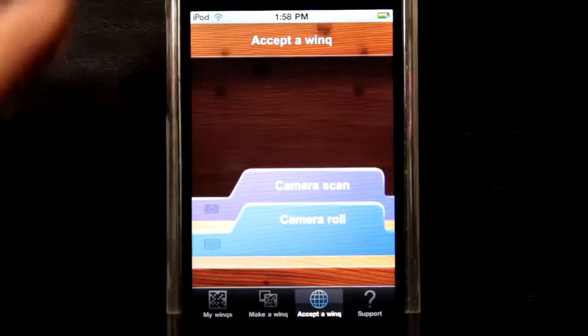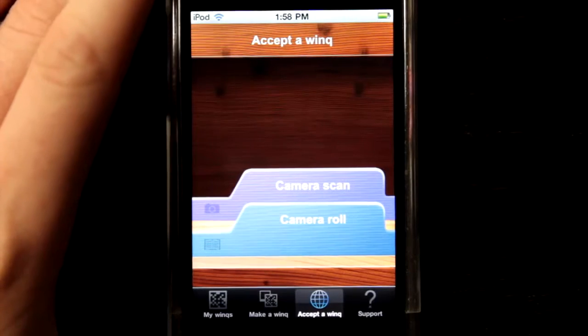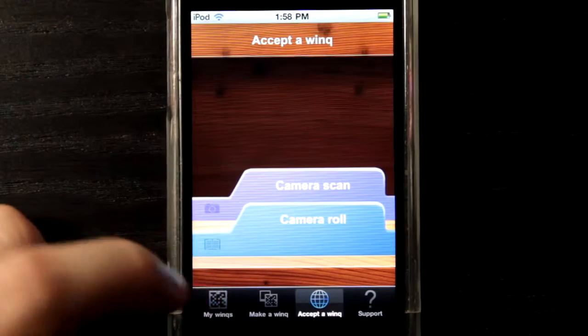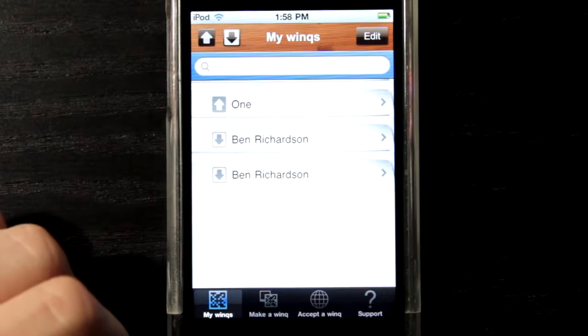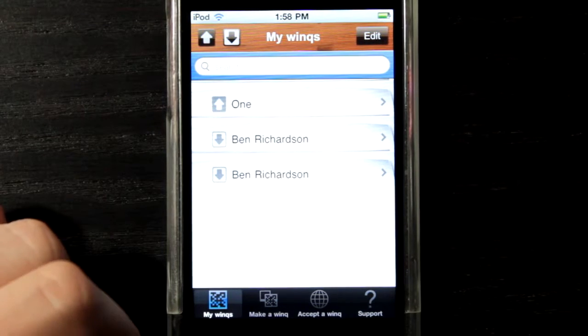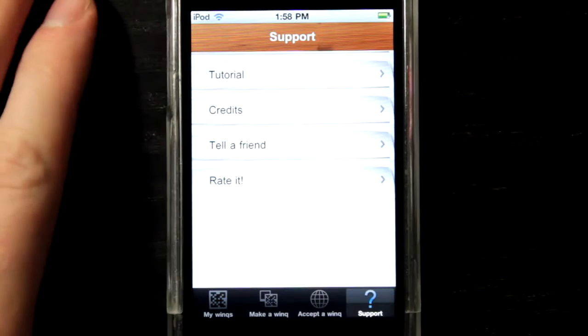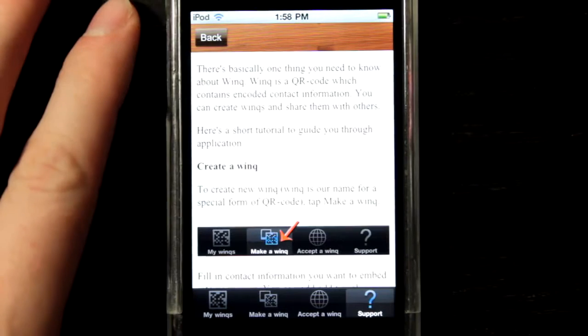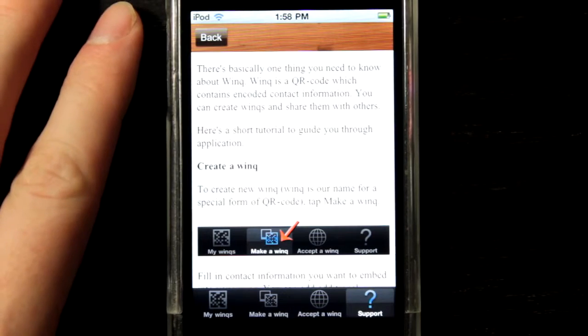Today we're looking at Winq. Winq is an app which allows you to create QR codes that will share certain contact information and things about you. Now to get started, you can come here into support and you can go into the tutorial which explains the app and how to use it.